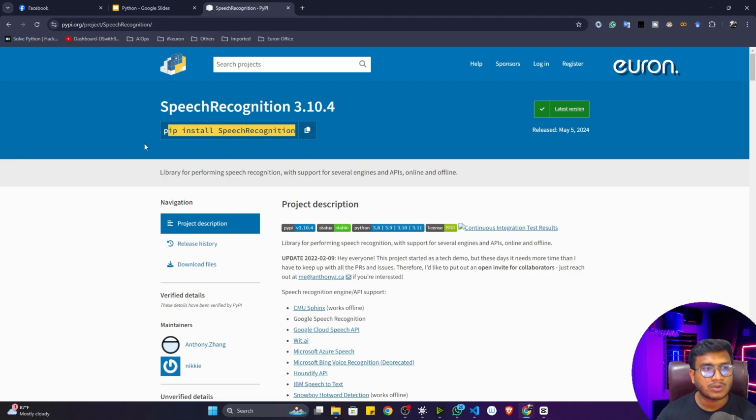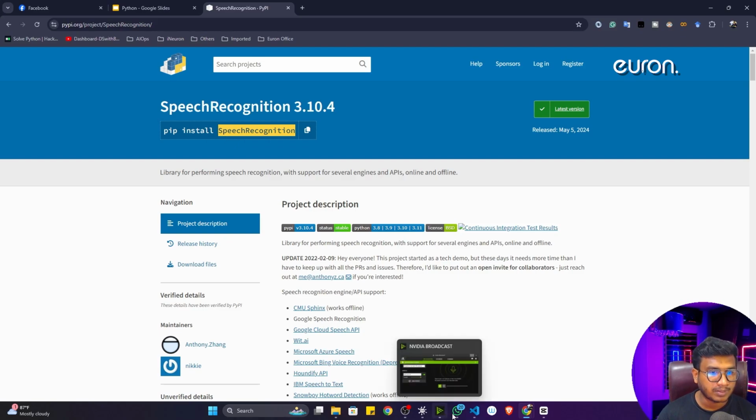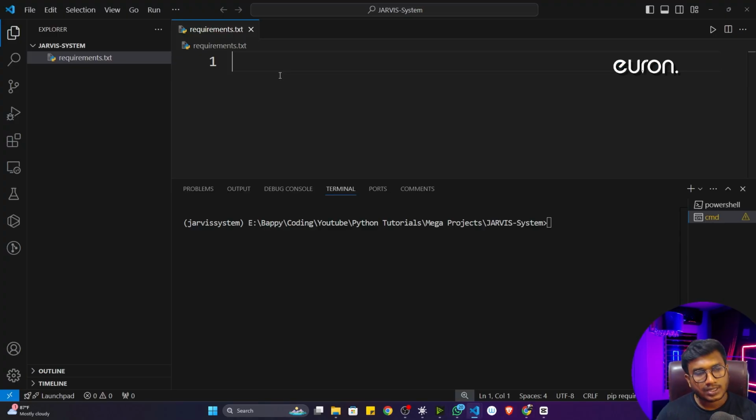So this is the command, but I'm not going to install with this particular command. I'll only copy the name of the package, and inside my requirement.txt I'm going to paste it. Okay, that's the idea.